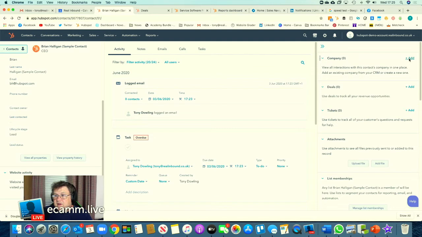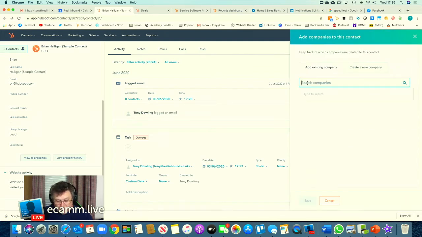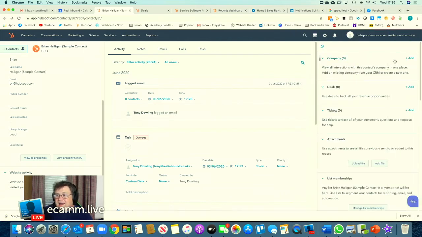Let's see if we have HubSpot stored in this record. We may not. No, we don't actually have HubSpot stored as a company. If we did have it stored there, we could manually add it. We can also see what deals Brian is part of.